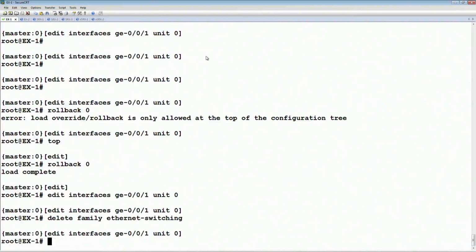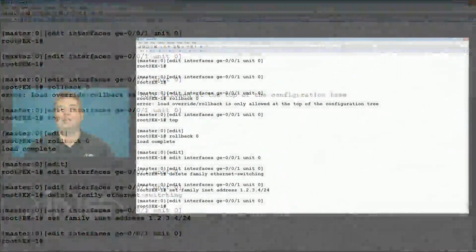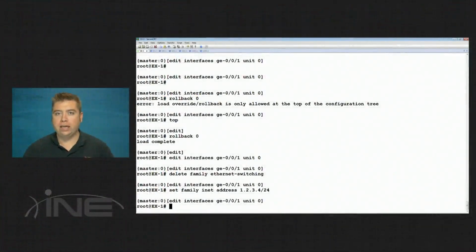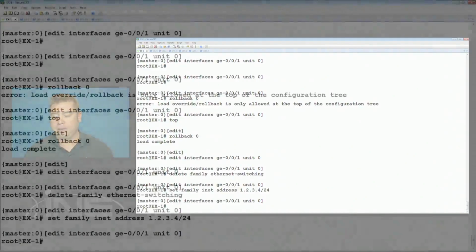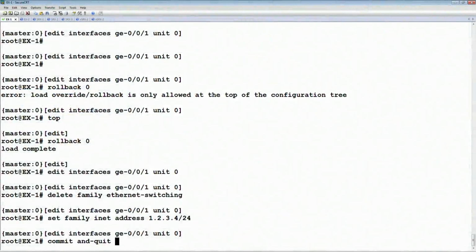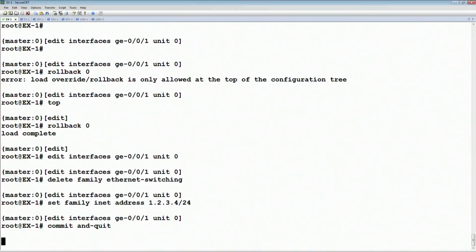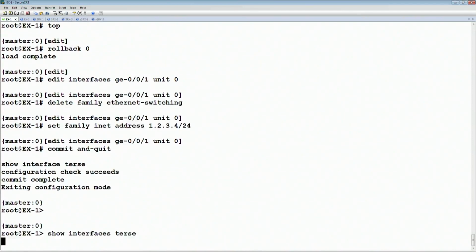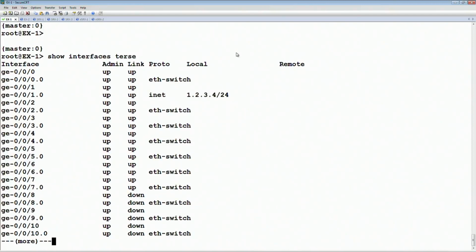the IP address. So again, the point being is that if you have uncommitted changes and you exit from config mode to operational mode, they don't get deleted. They stay in there until you go back to config and either clear them out or actually save them by committing them. So let's say commit and quit. And then once this applies, we're going to show interfaces terse. So in this case, we can see now this port is a layer 3 port because it has family inet assigned as opposed to the other layer 2 interfaces that have Ethernet switching assigned.